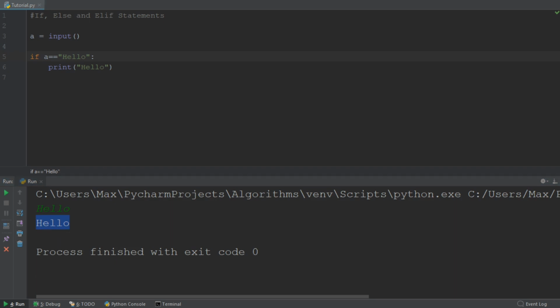Okay, so now that we have an understanding of how if statements work, let's talk about else statements, because they're used very frequently in conjunction with if statements. So an else statement allows us to execute code if the preceding conditions were false.